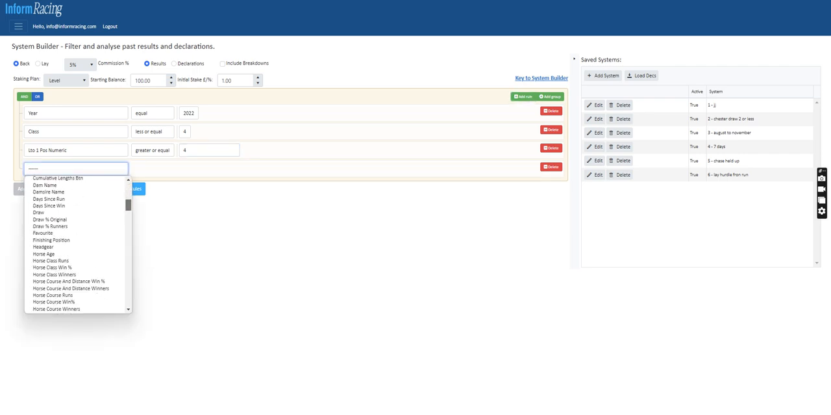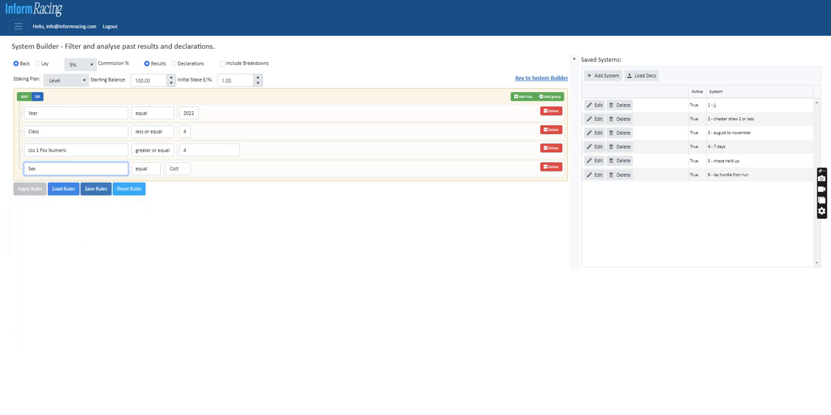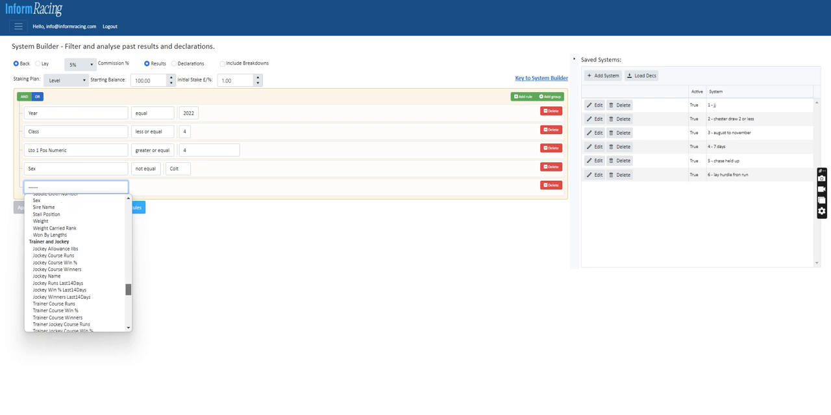And then we'll add a rule to say that the sex of the horse not equal colt. Okay, so the first one chooses the category, the second one chooses the parameters of the category, and each one is different depending on whether it's a text result or a number. And then the third box allows you to choose the actual selection that you want to choose, okay? And let's add one more. So all the trainer and jockey information, the odds. Okay, we'll add a couple more.